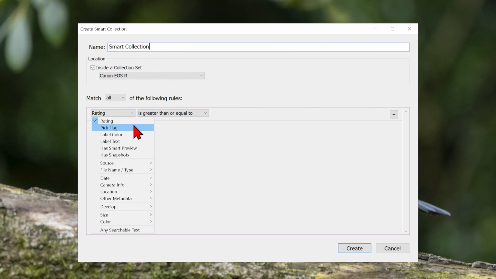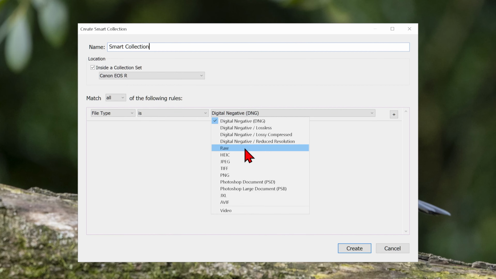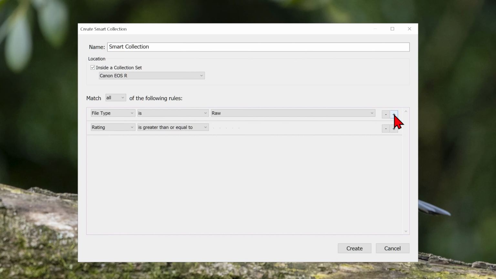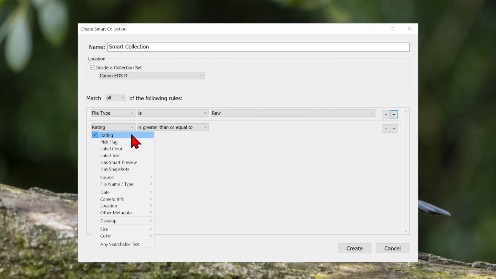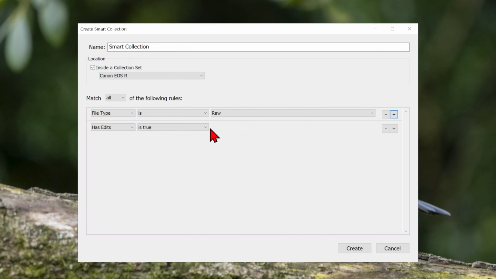We can see from the rule drop-down that there are many options to choose from. Anything with an arrow has further options. Clicking on the plus symbol at the end of our rule will give us the option of another rule. We can even choose criteria based on edits we have made in the Develop panel.